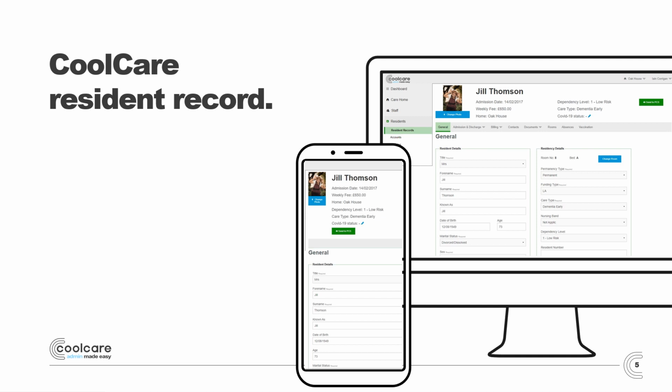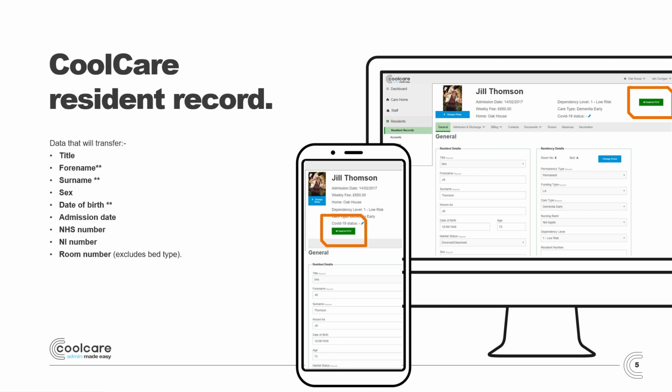Here we have a resident record that we wish to transfer from CoolCare to PCS. Once the link has been established between the two systems, a green button appears on all of the resident records, allowing data transfer, which will create a new record within PCS and transfer the following information: title, forename, surname, sex, date of birth, the resident admission date, NHS number, NI number, and room number. Note that the forename, surname, and date of birth are used as authentication and must be unique.